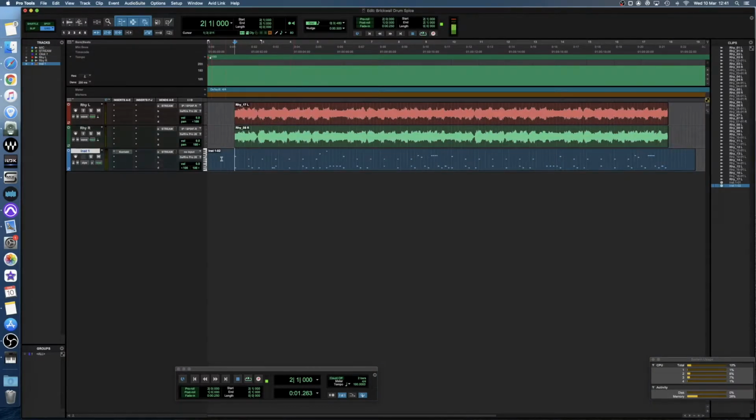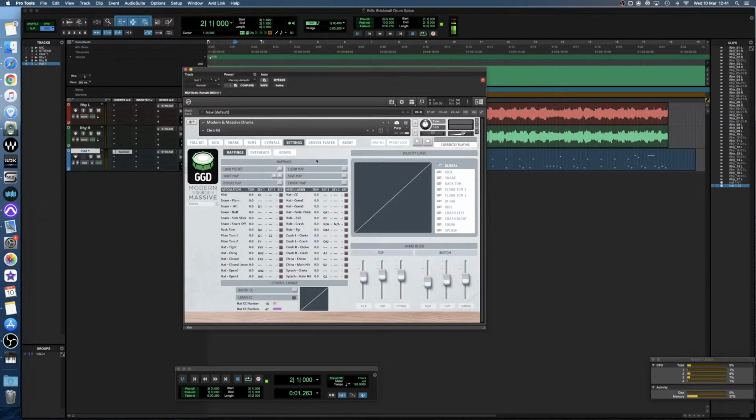So the first thing we want to check is, does the library that you're using have a dedicated ghost note articulation? For this video, I'm using Get Good Drums Modern and Massive, and as we can see here, they do have a ghost note articulation. It's not currently mapped to anything, so we're just going to map it to D#1.